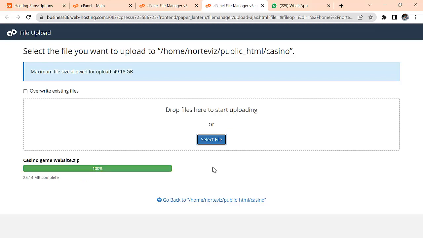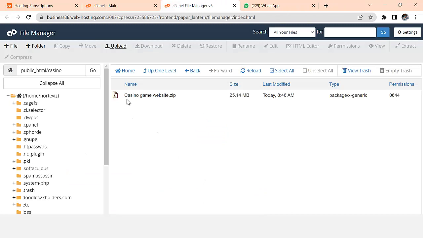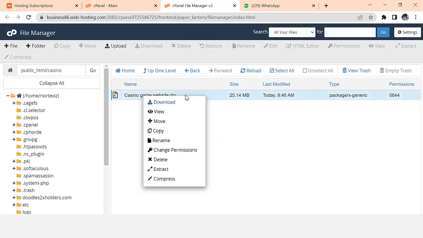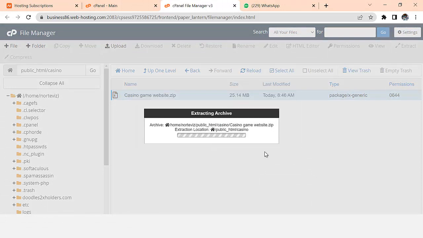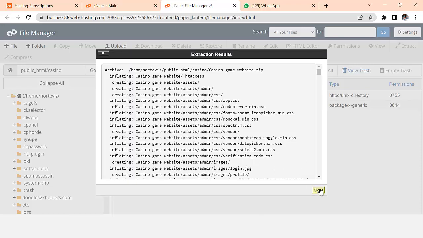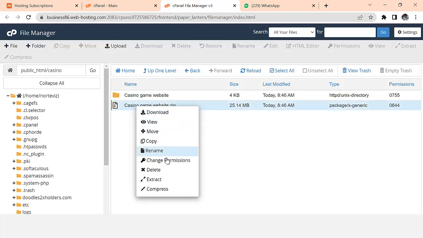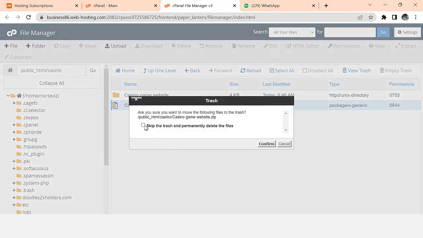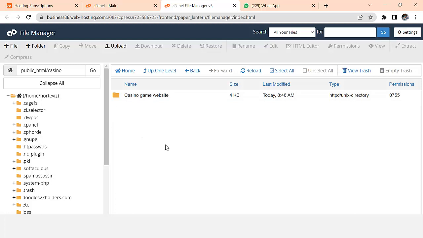So the file has finished uploading. Let me just go back to here. I'm going to right click this, then click on extract, then extract files, right? The files are zipped, so we are going to extract the files right away. Just make sure you're following me and you're doing the same thing. So you click on close. I don't need this anymore, so I'm just going to right click and click on delete. I'm going to skip trash. So that has been deleted.